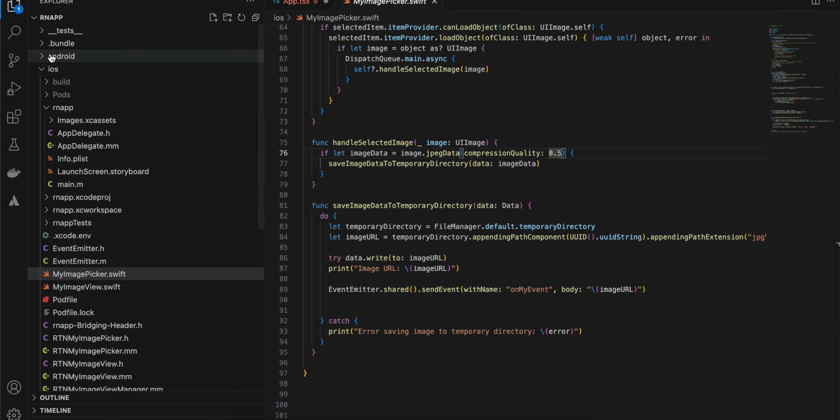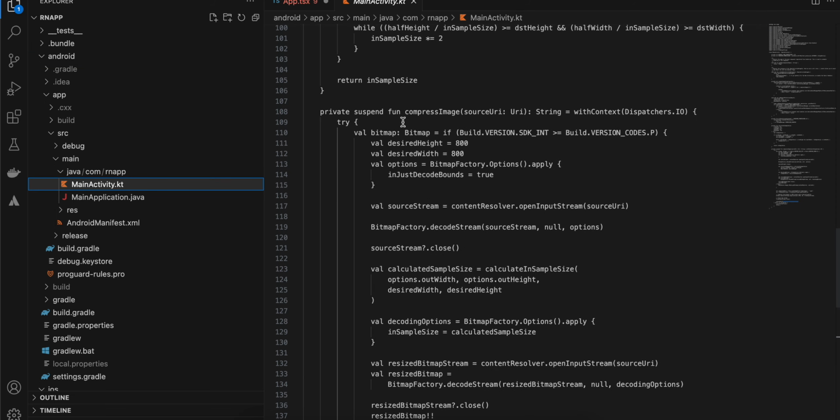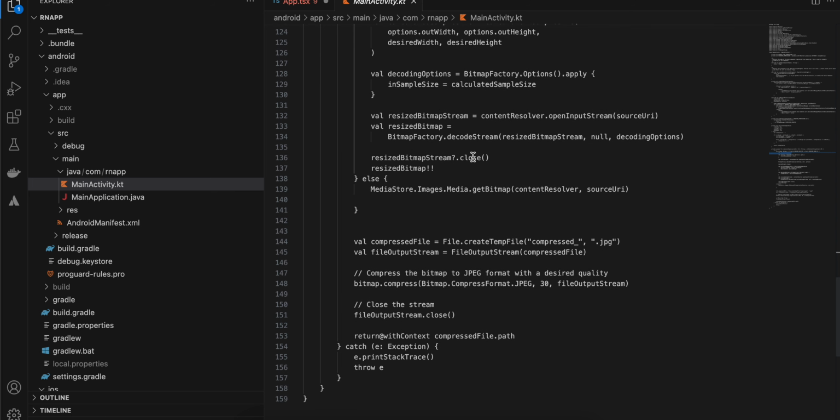Also for Android, I think I didn't explain to you guys properly. Here this desired height and desired width, make sure you play around with these values. I'm not exactly sure why we have taken this 800 by 800. I think it depends on the image size, and here you can compress the format to whatever you want, like from 0 to 100.